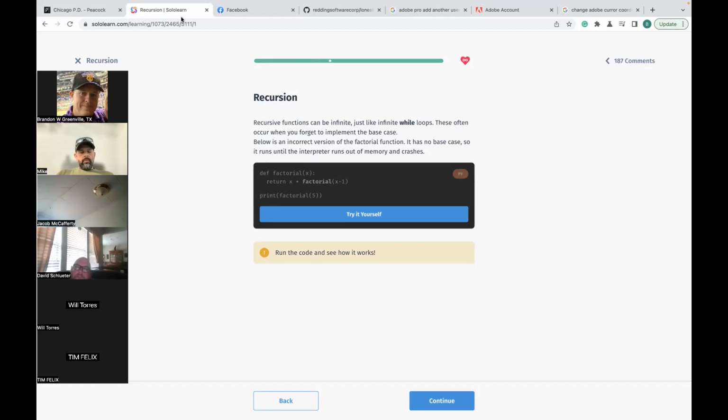Run the code and see how it works. Long story short, we're not going to run it, because don't do this. Always add your base case so that you don't create an infinite loop. It's just like not adding x plus equals 1 to a while loop. All right, go ahead, answer the next question.